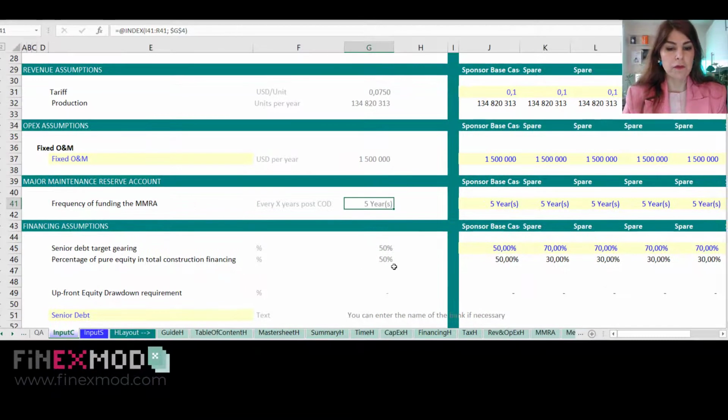So for example, if this is 5, it means that the model needs to look 5 years ahead and make sure that it starts funding 5 years ahead for the expenses that are required under the maintenance cost. Okay, so now let's get into the calculations.